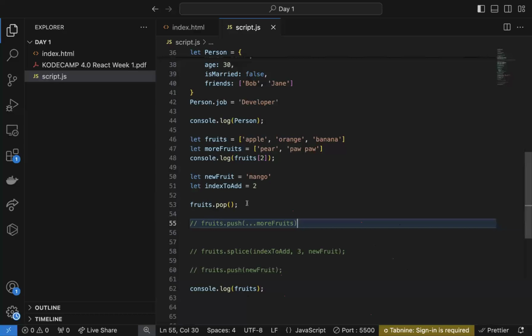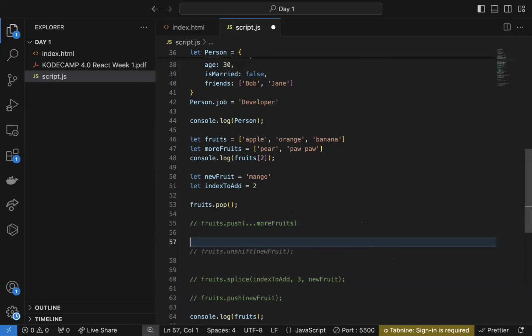Okay, so yeah, that removes from the last index, right? But we can remove from any index we choose, but for that we use methods like filter. Yes sir, the network is a bit glitchy. Okay, so we can use methods like filter. It's more of a logical process. It's kind of complicated though, but let's try to make it work.